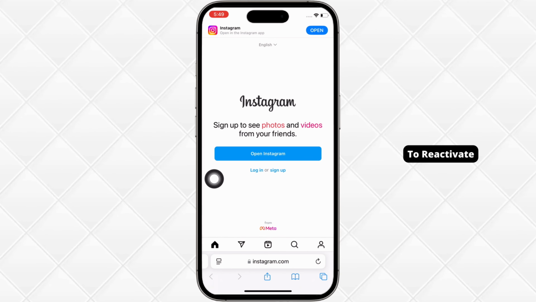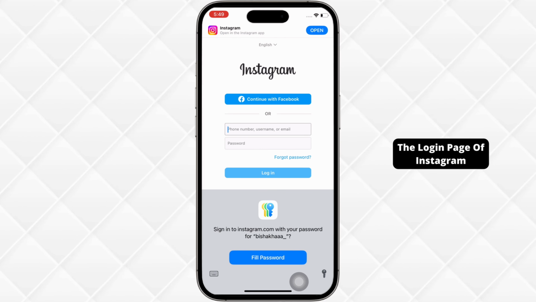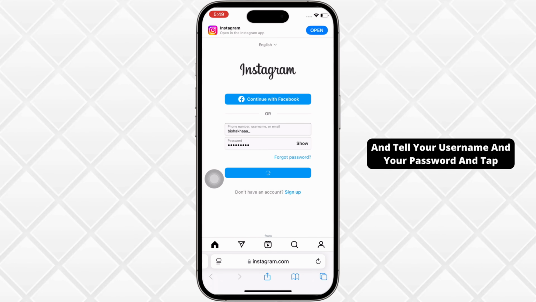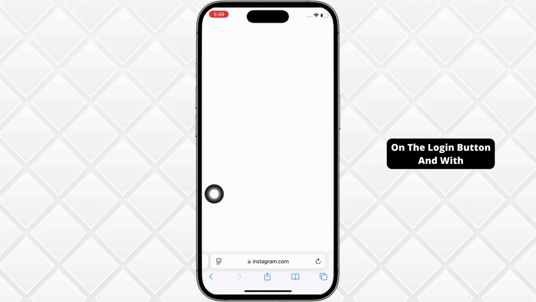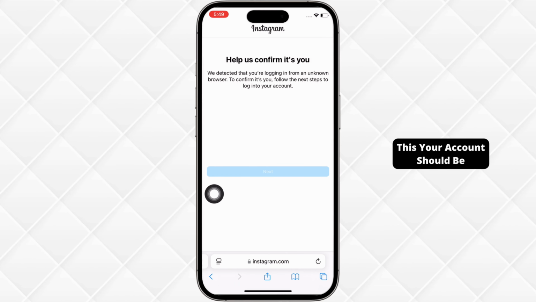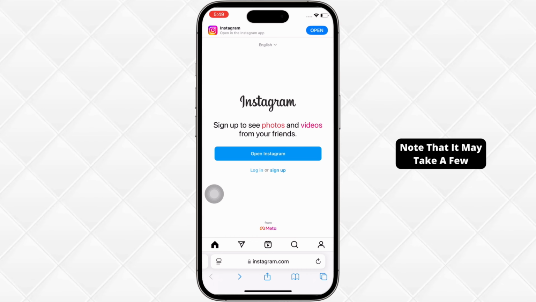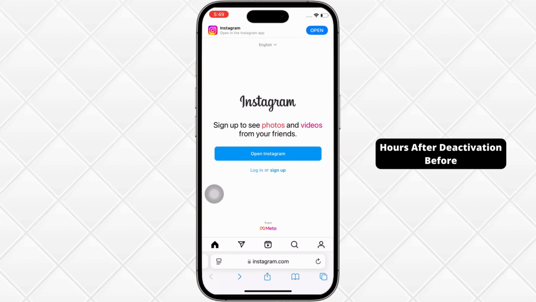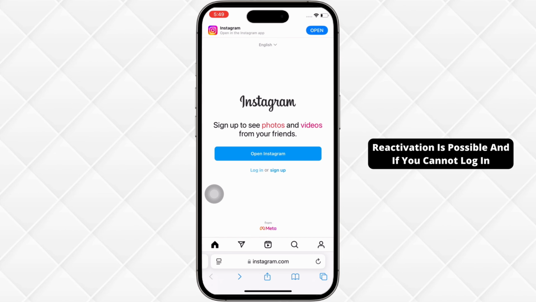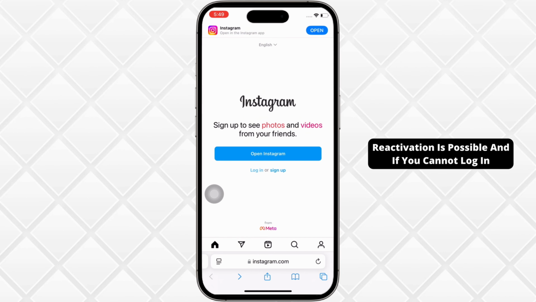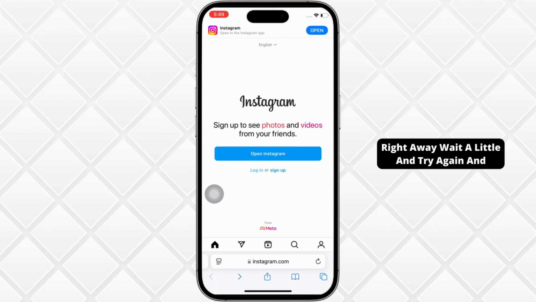To reactivate, simply once you are on the login page of Instagram, enter your username and your password and tap on the login button, and with this, your account should be reactivated instantly. Note that it may take a few hours after deactivation before reactivation is possible. And if you cannot log in right away, wait a little and try again.